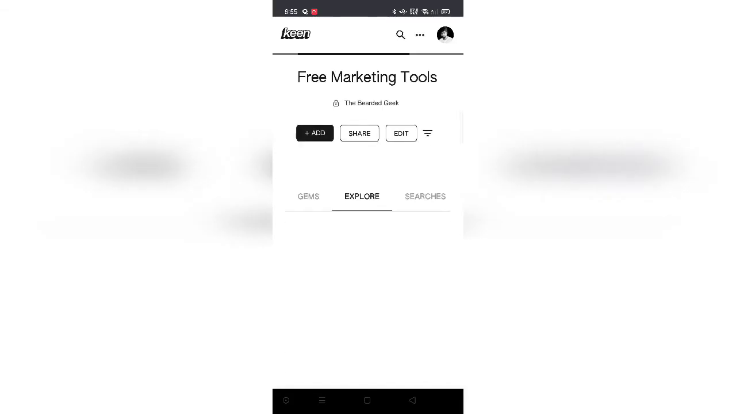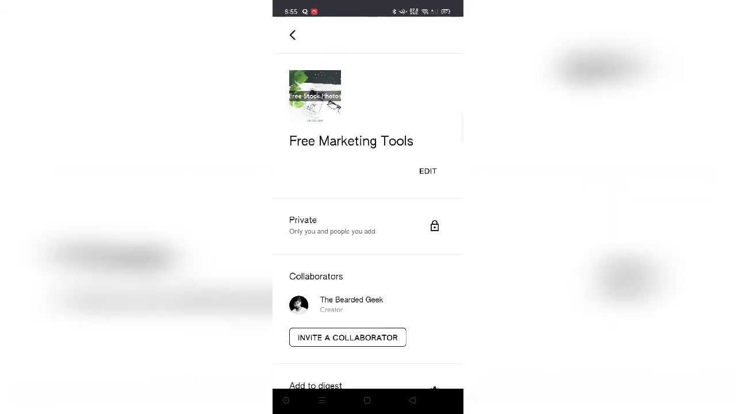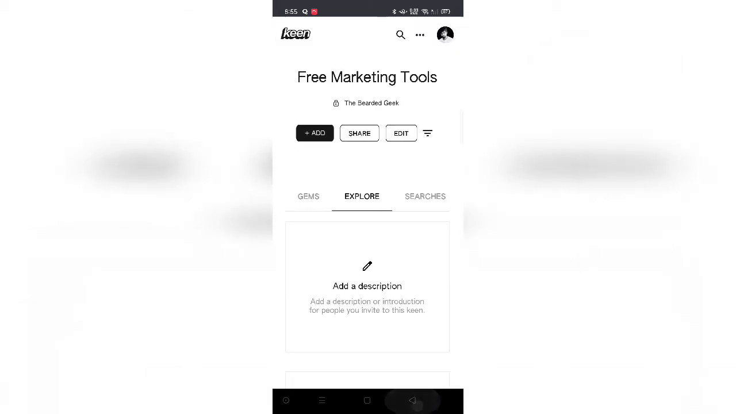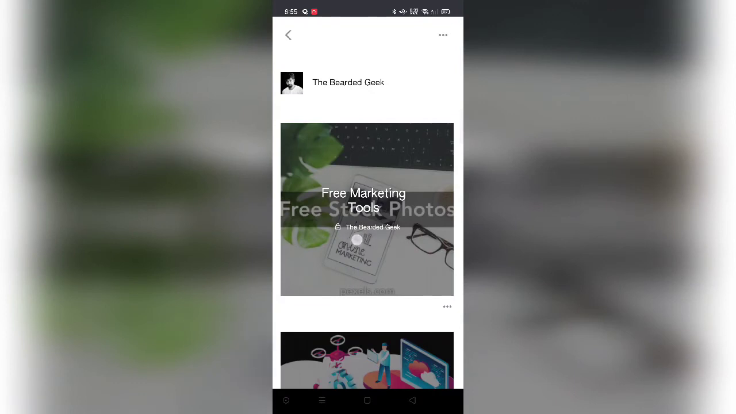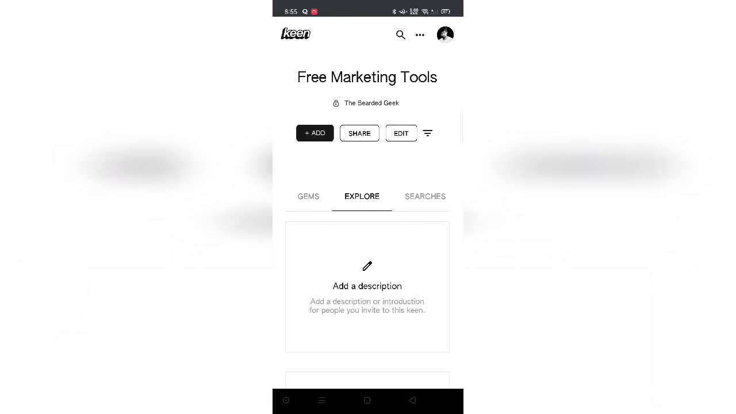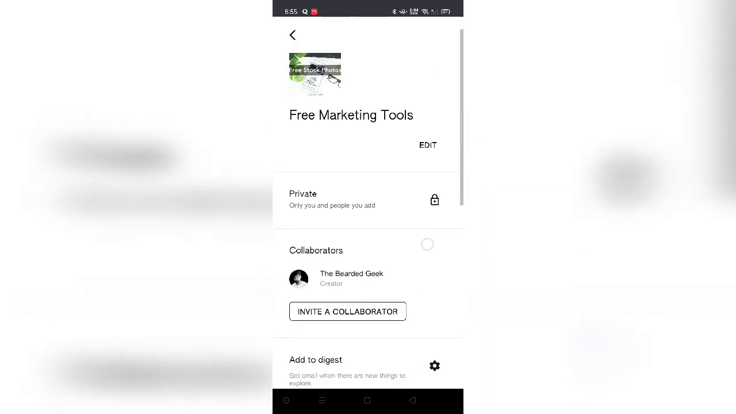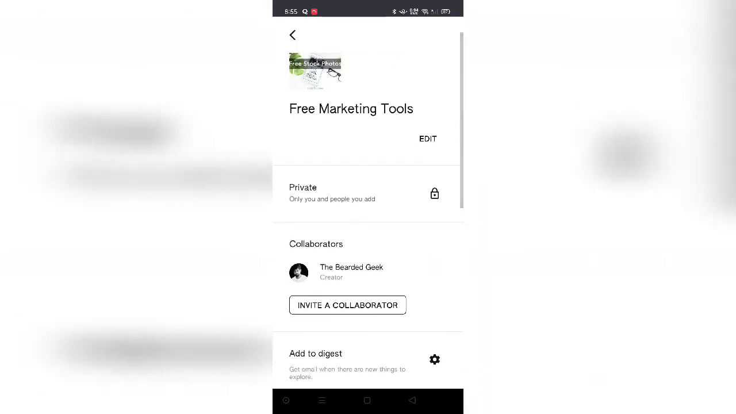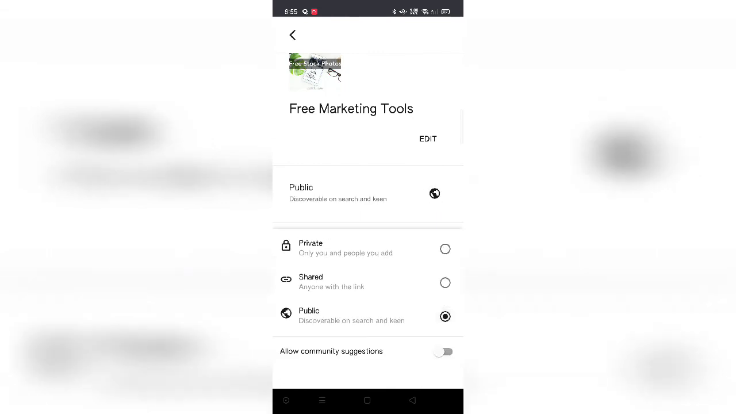Apart from that, you can edit the sharing. For instance, by default, whenever you create a particular Keen, it's going to be private. Now as you see, there is a lock mark over here. Now I click on this, I click on edit, and I will make it public. The moment you make it public, only then people will be able to search for your Keen, and it will be visible to the people.